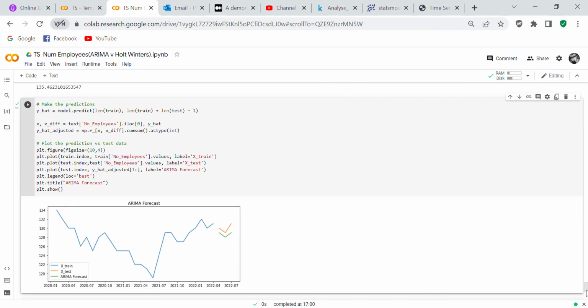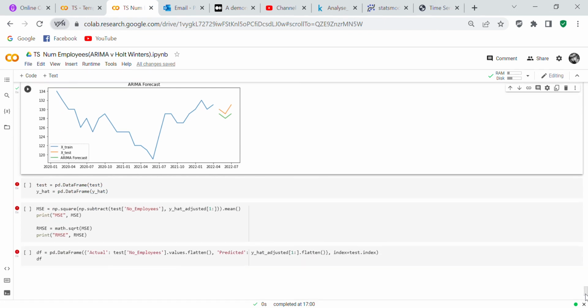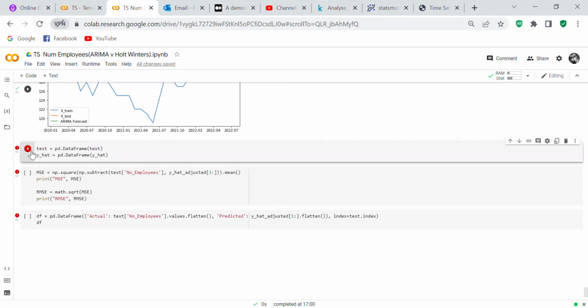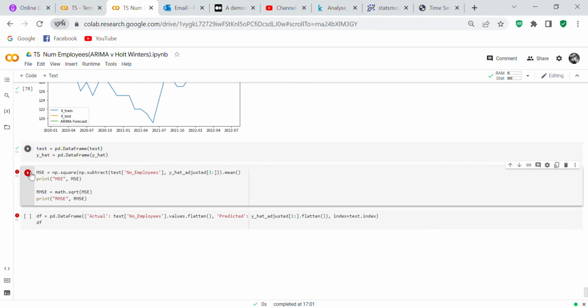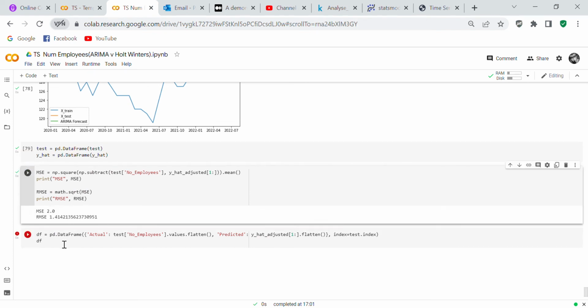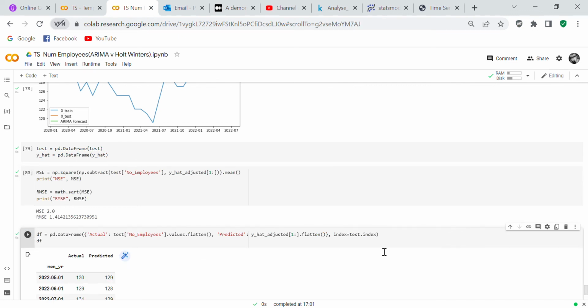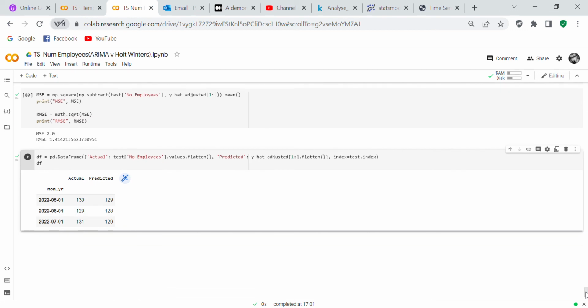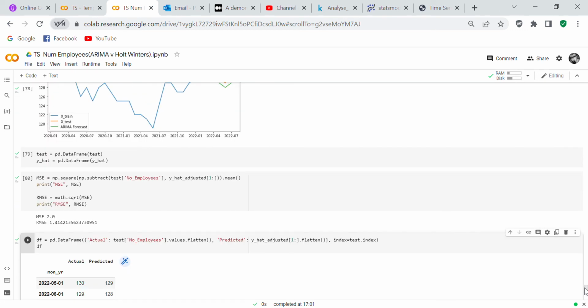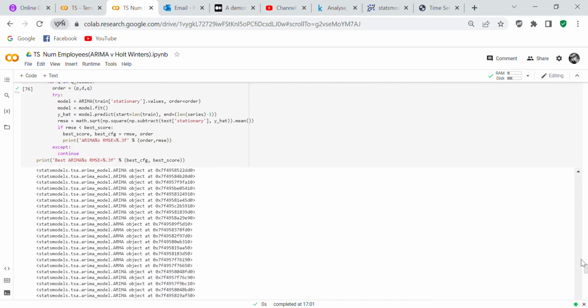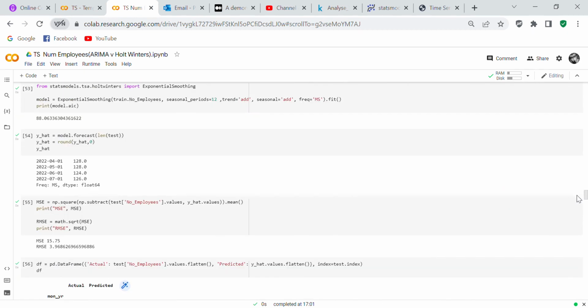Now we're going to make our prediction and plot it on the graph, and you can see that the amber is our actual values and the ARIMA forecast is the green. You can see that the ARIMA forecast is very similar to the actual values. Then we do test and y-hat. Check our error, and you've got an RMSE of 1.4, and then you can compare your actual values against the predicted values.